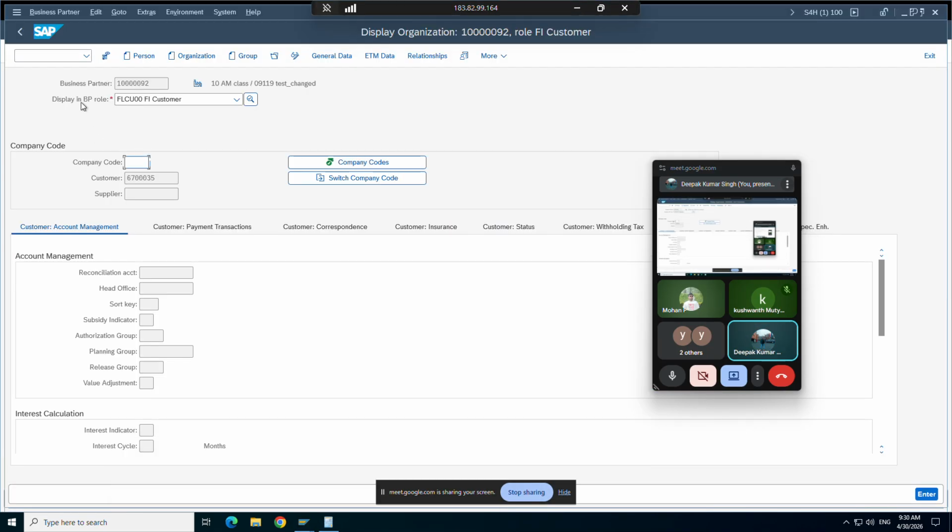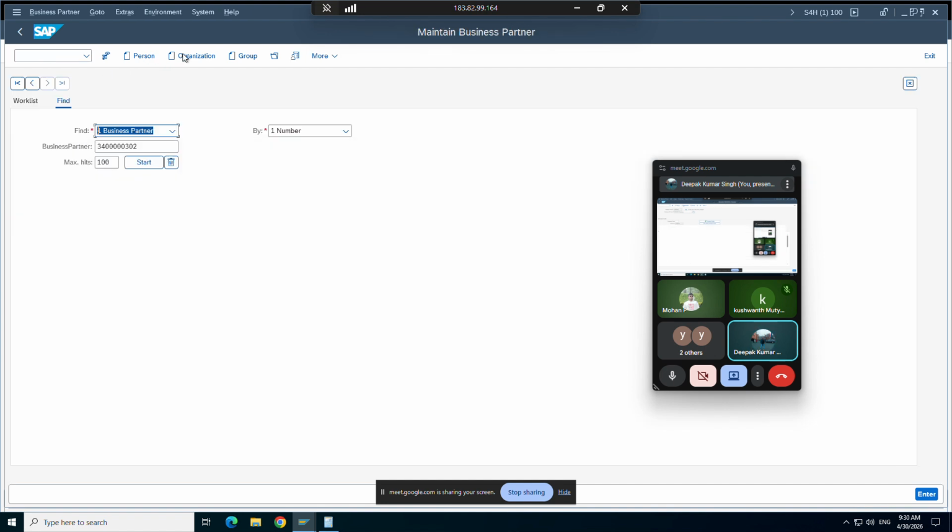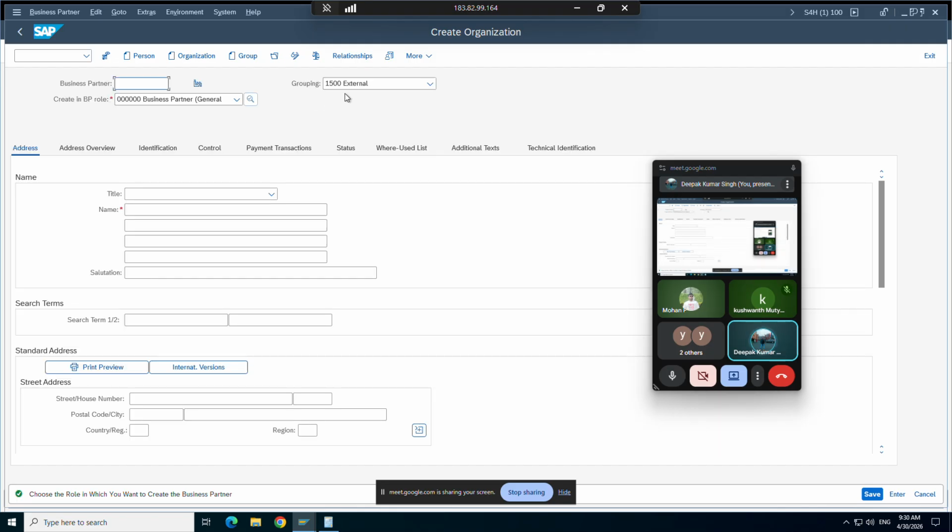Let's close this. I'll go to BP again, to organization. This is fine. Let's not put any number as of now and see what the system tells us. System says 1500 external testing. You see, it says it's external. You have to assign a valid number. Let's say I'm trying to put 9. It says BP 9 already exists.